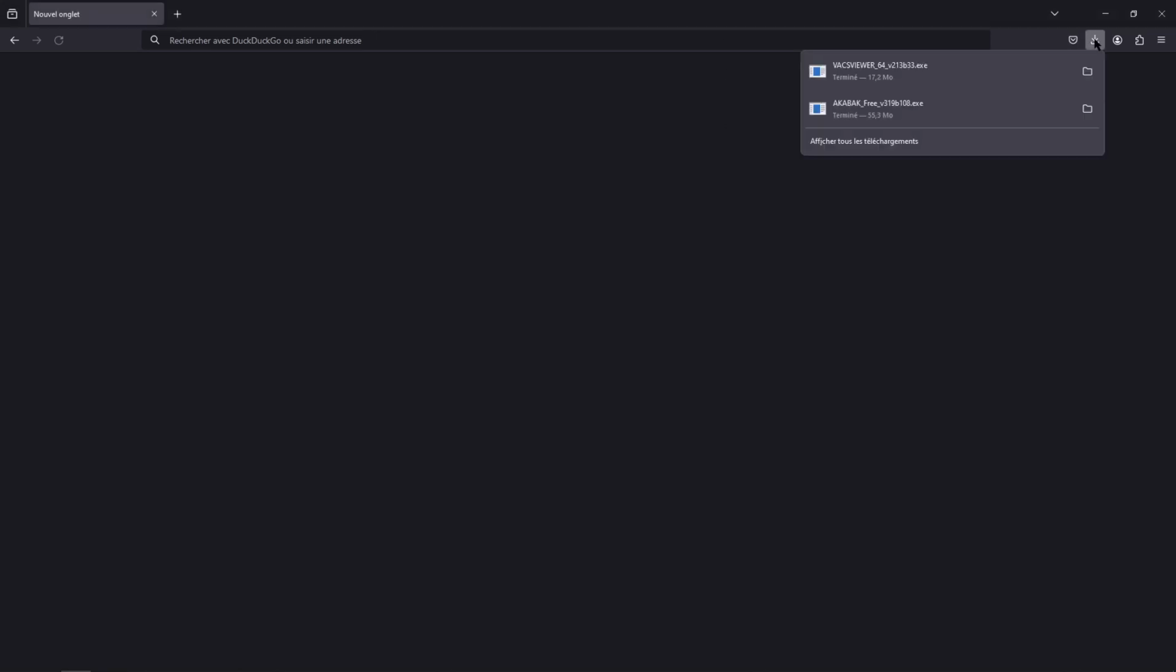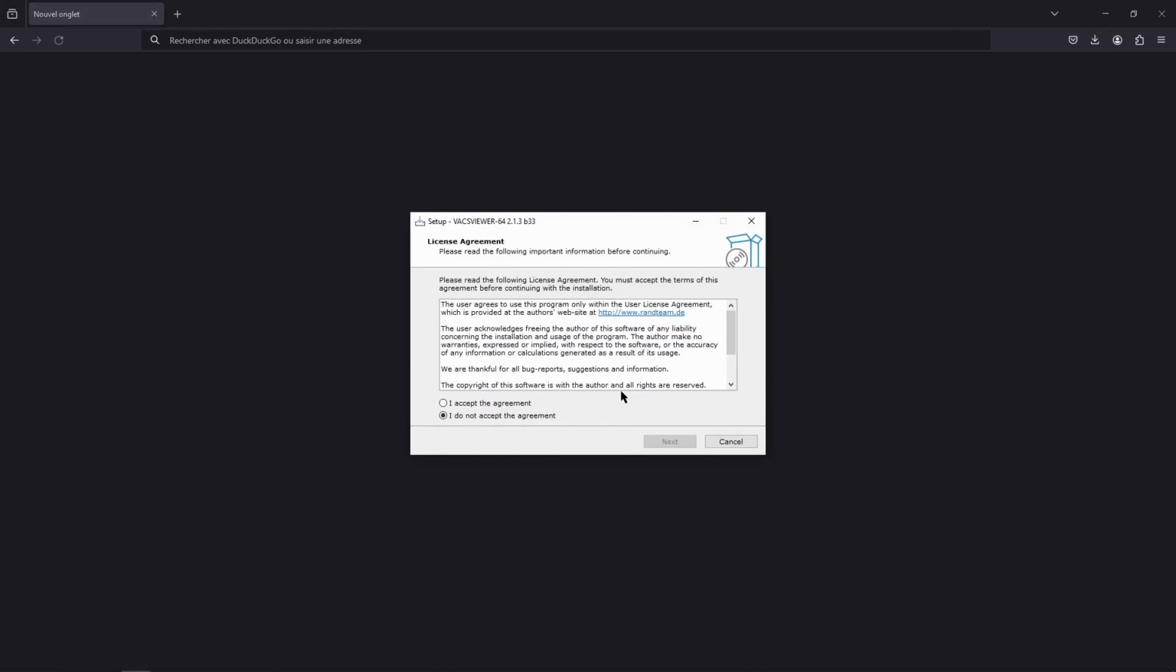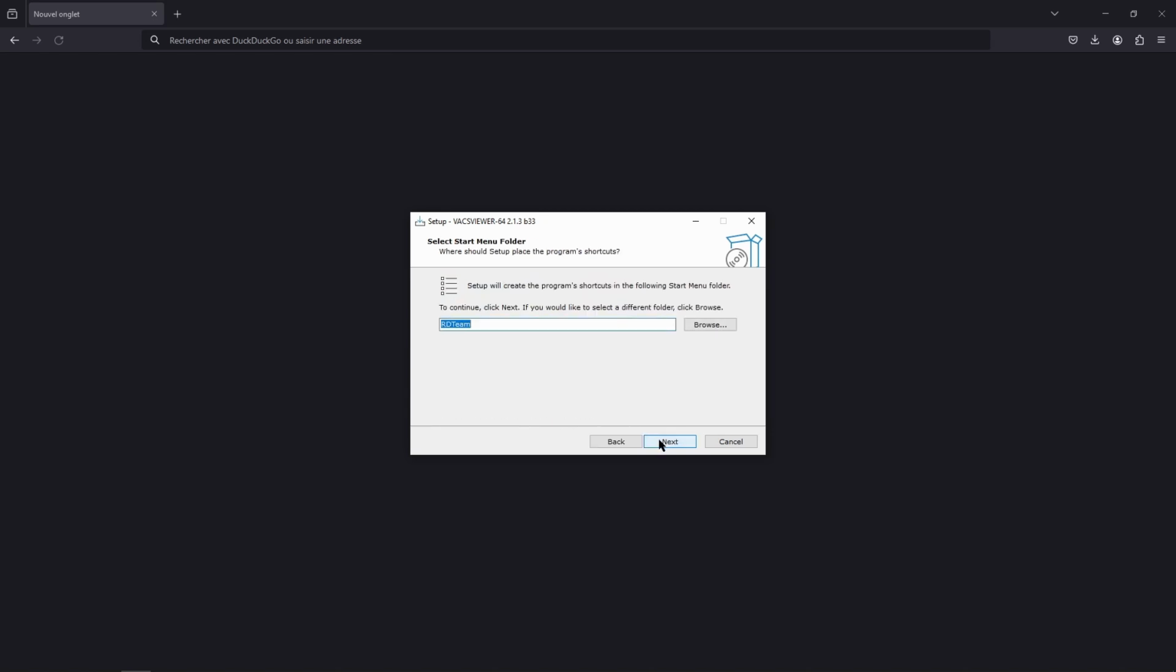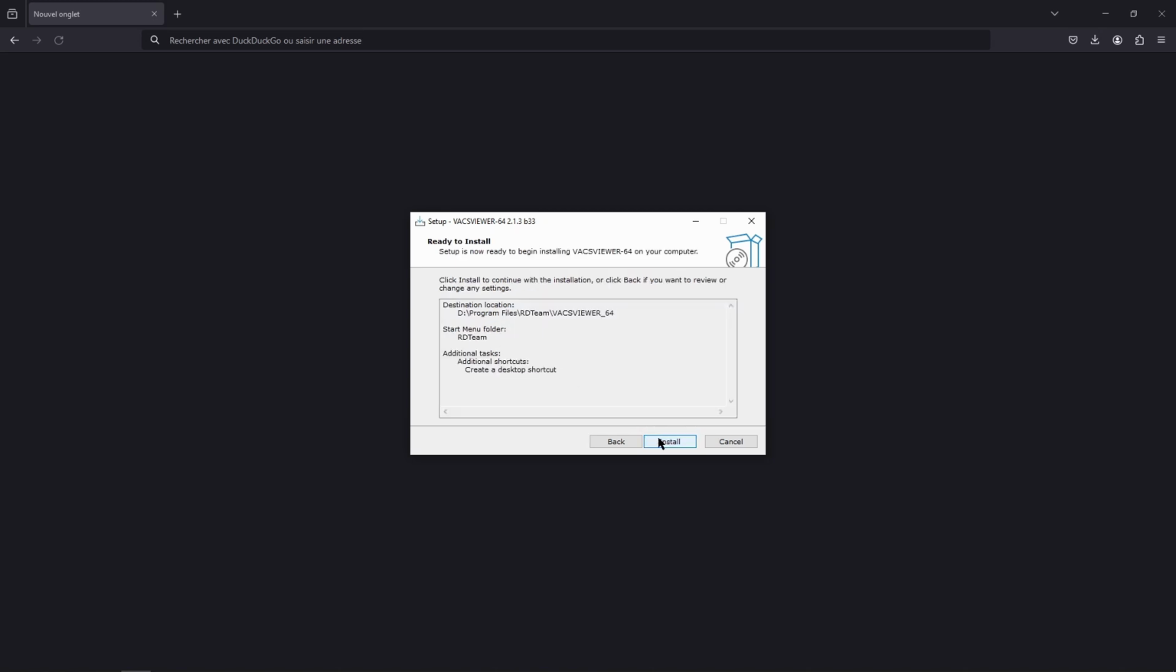To install VAX, open the VAX Viewer setup, accept the agreement and follow the instructions of the installer. I will be adding a desktop shortcut for me, but you don't have to, since VAX can also be opened from the Akabak interface. Once the setup is complete, you're ready to move on to the next video.